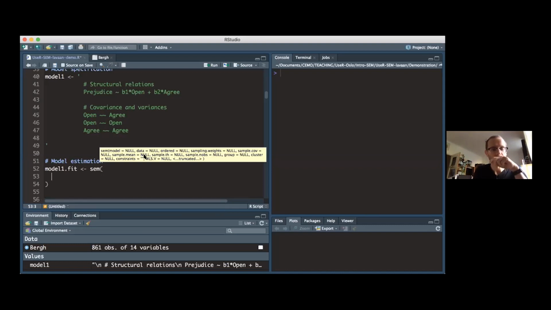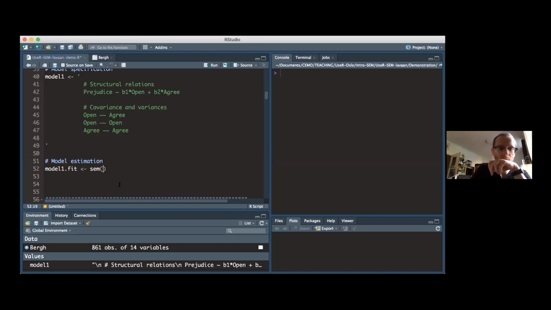Now this sem function takes a couple of arguments. First of all, sorry, I'm just going to put that up again. First of all, we have to hand over the model that we've just specified. So sem, and we hand over model1 to it. Then, of course, the function also needs the data set. So the data set is the Berg data set.